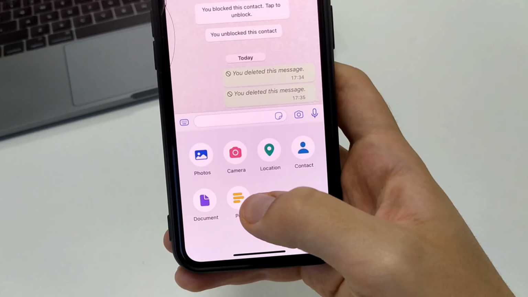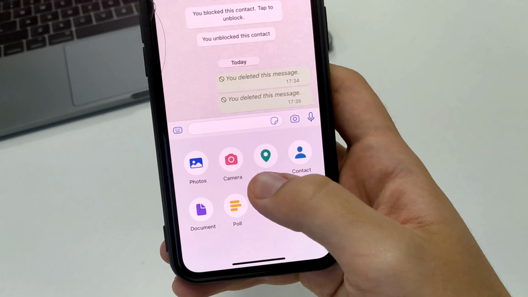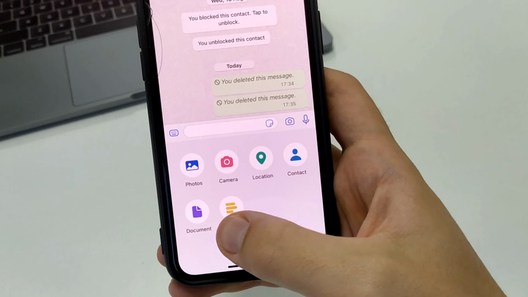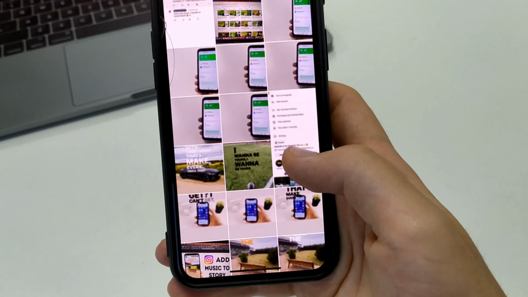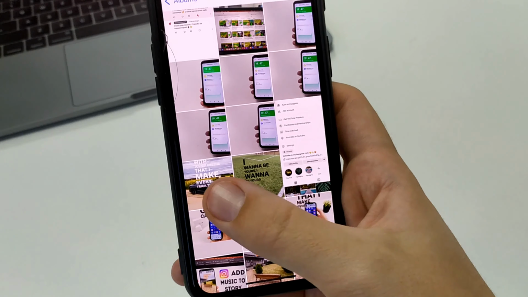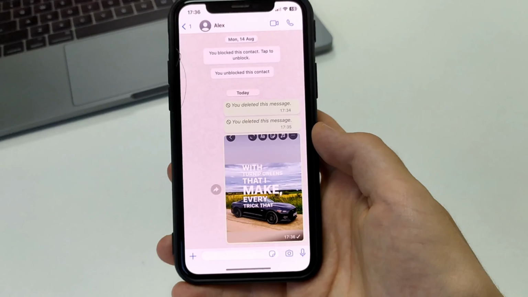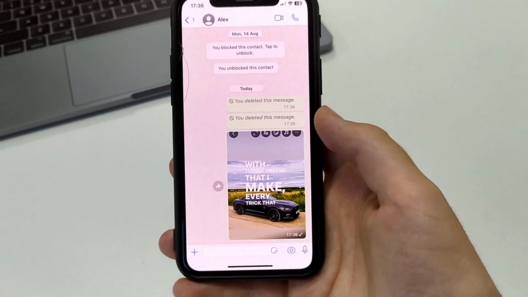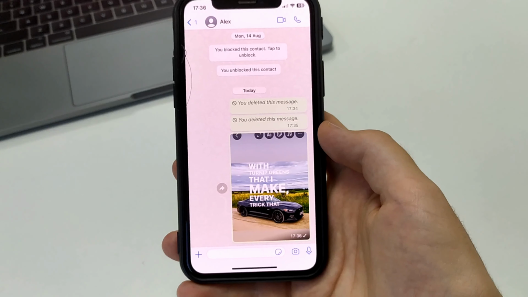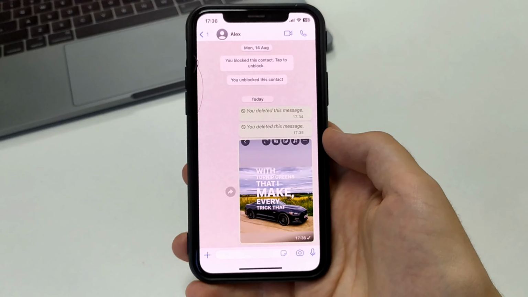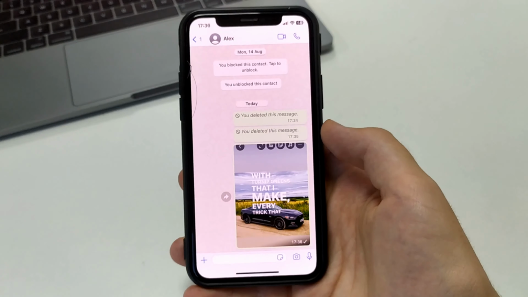We click here on the plus sign. Here we can send a camera, location, contact, document. We select photo or video. Let's say I want to send this one. And I click send. It takes literally 2 seconds. This photo is sent to the person's WhatsApp number. This is the simple way you can take, select, and send.